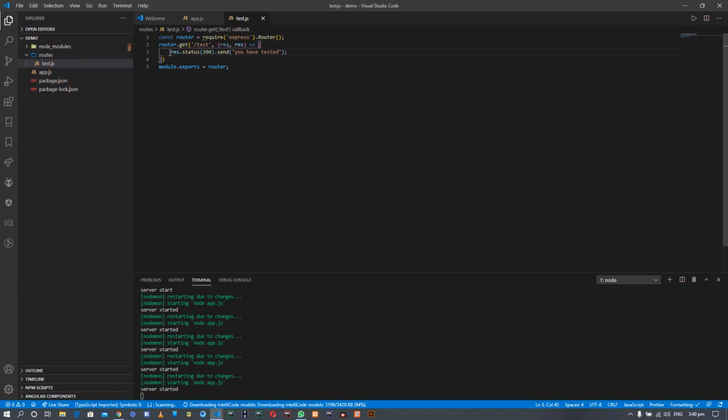So first of all, understand this. Whenever we call that test route with the get method, this will be called, because the router is here, and the router is doing everything for us.